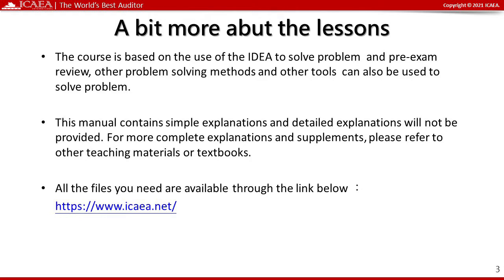We will use the IDEA software to solve the problems. You can also use other software packages such as ACL, CAATs, or Piccolo. This course only illustrates one way to solve the problems. As long as your approach can solve the problems, it is a good method. This class is suitable for beginning users of the IDEA software. If you are already very familiar with this software, you can use other, faster methods to solve the problems.